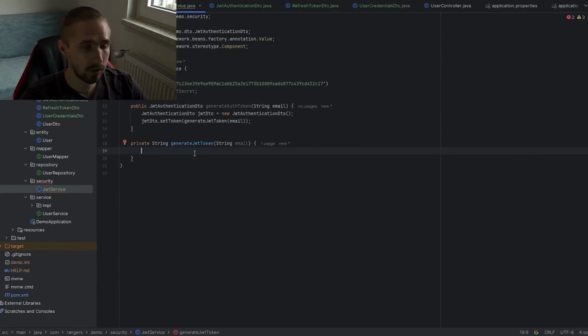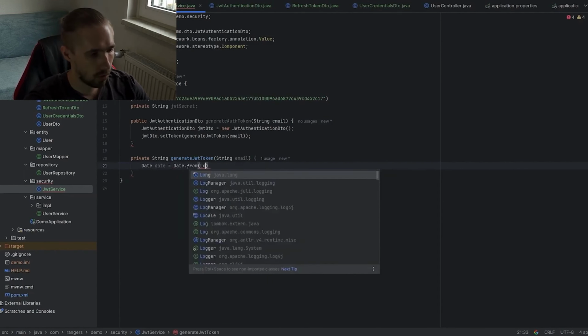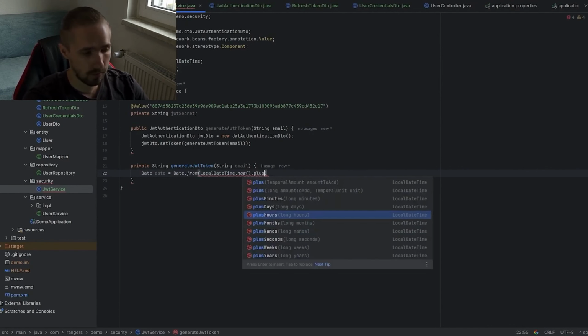For example, in this specific case, I set it to 1 minute to show you how it will be refreshed, because you will also have a refresh token. We write date equals LocalDateTime.now plus, for example, minutes. If you want to add hours, then you can add hours, or for days, months, seconds, weeks, or years.